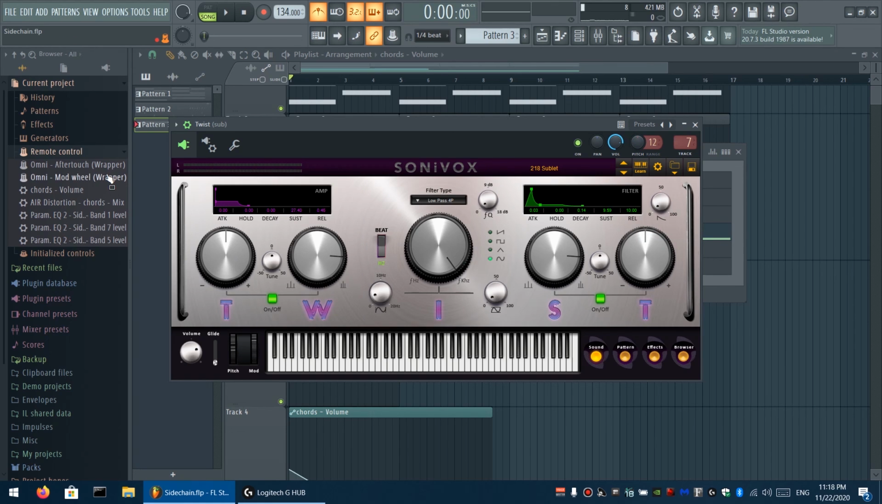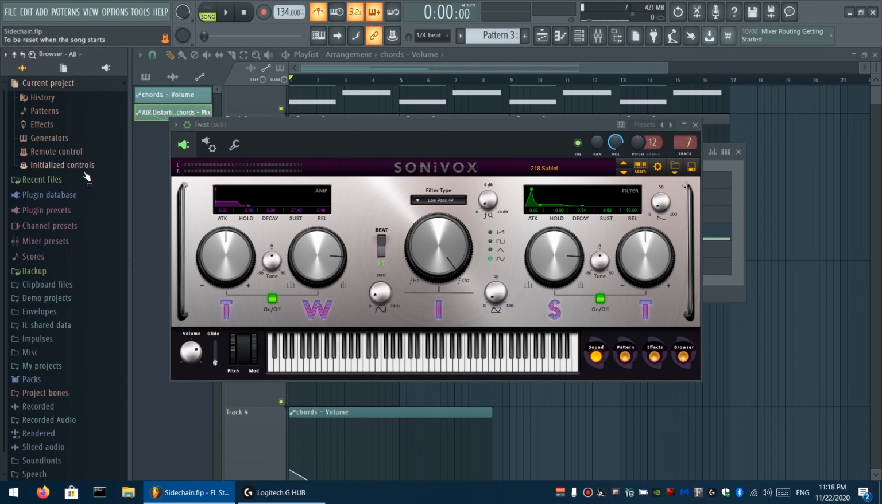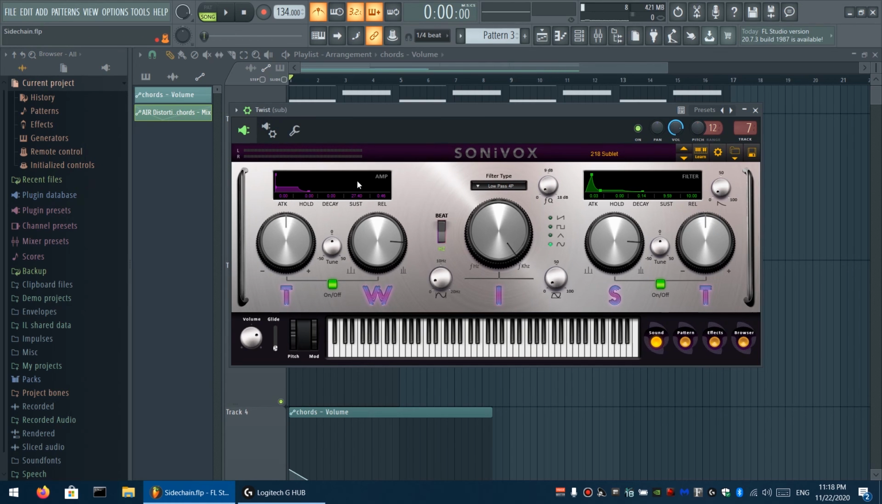And for the mod, what you've got to do is go into this Omni mod wheel. You click it and move your mod wheel, and that's kind of how that works. Except, as you can see, it actually just, there we go. So now it's working. I thought it stopped working. It's very finicky and really sort of hard to figure out.